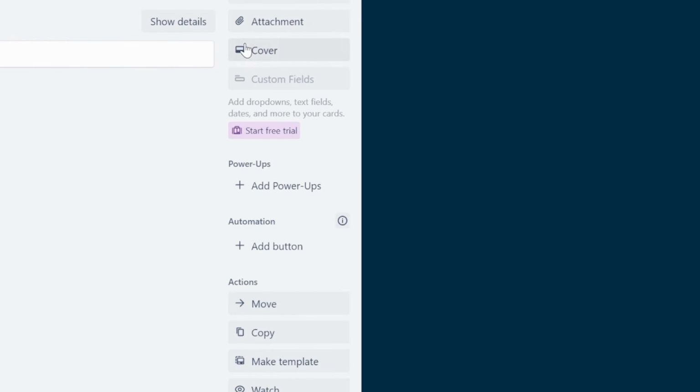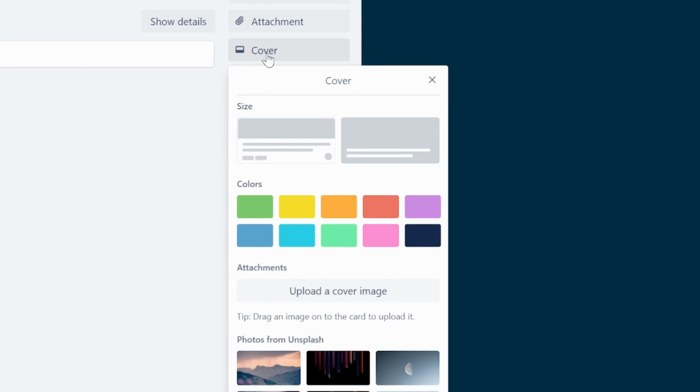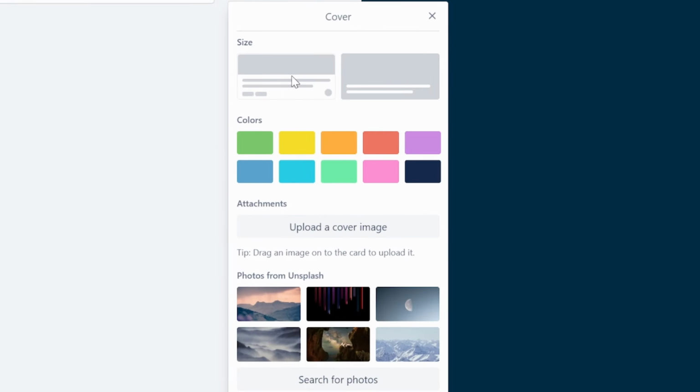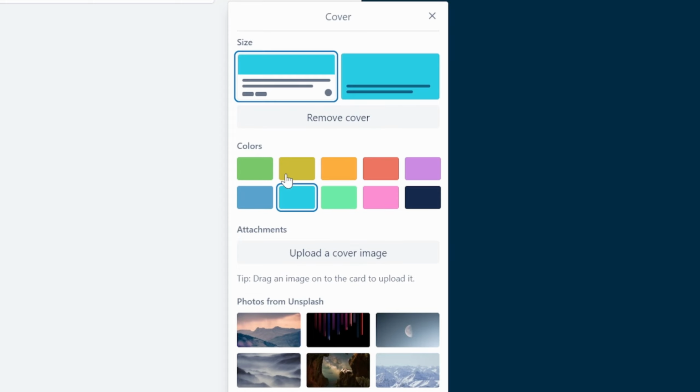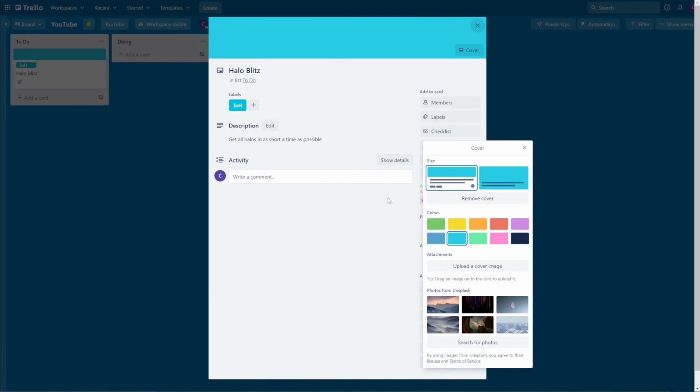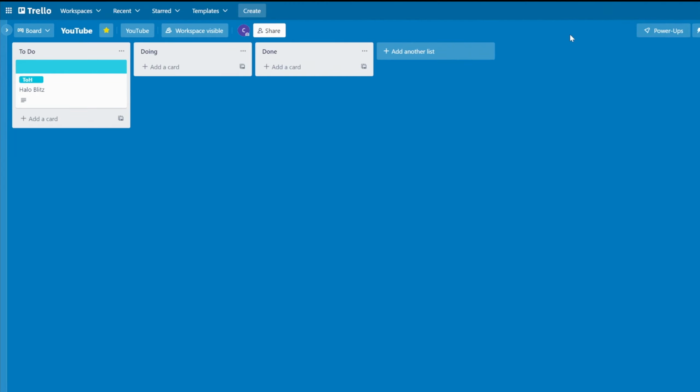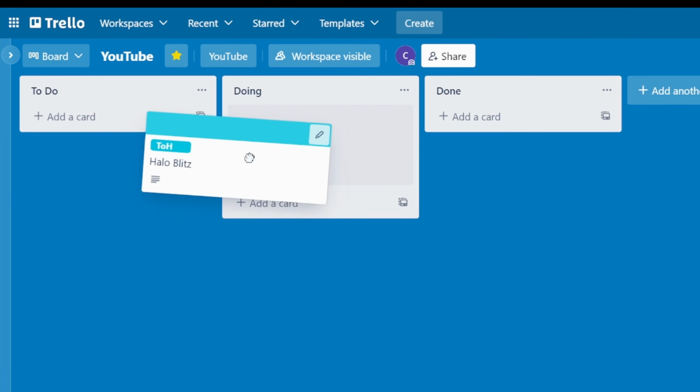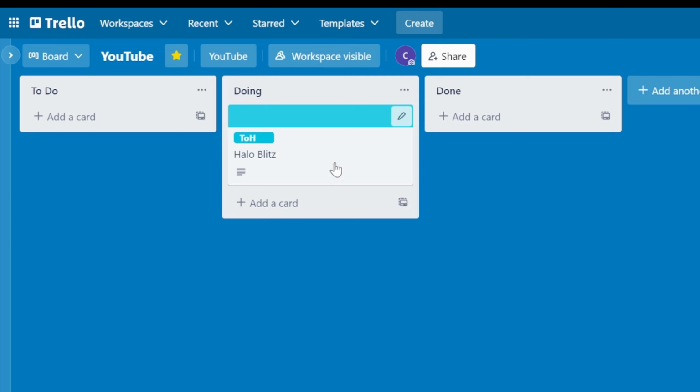Over on the right is a button called Cover. If we select that, we can select a colour or even a photograph if we want, or we can even upload photographs. And we can also select the size at the top. The first size puts a colour banner on the top of your card. And as you can see, if you move your card from column to column, that banner moves along with the card.